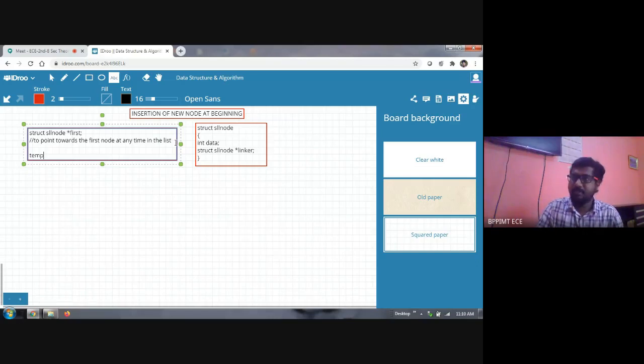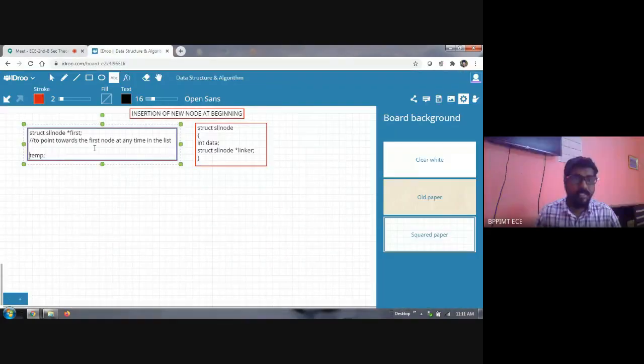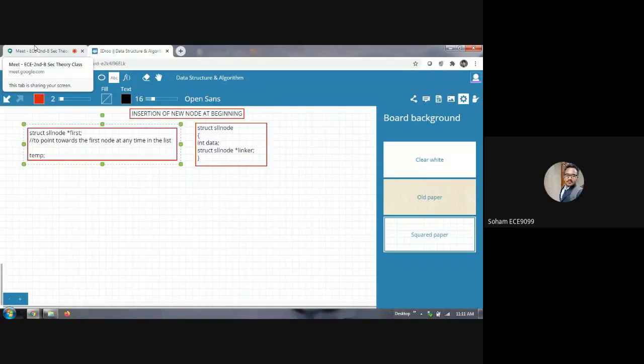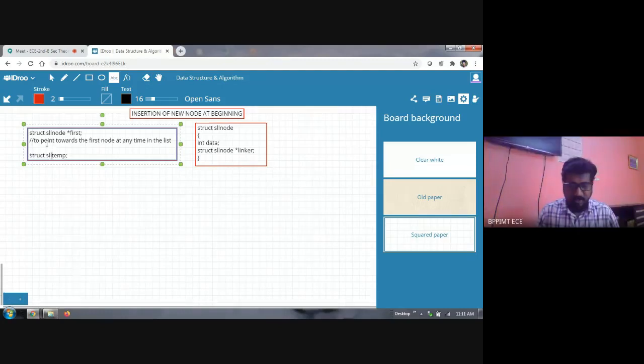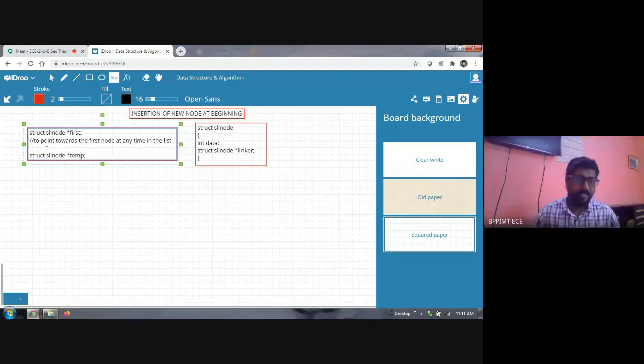So if temp pointer is pointing towards a node of this data type, tell me what will be the data type of this temp. How should I declare this temp variable? Raise your voice. Anyone? Struct SLL node star temp. Right. So struct SLL node *temp, this is your data type. And what is its purpose?